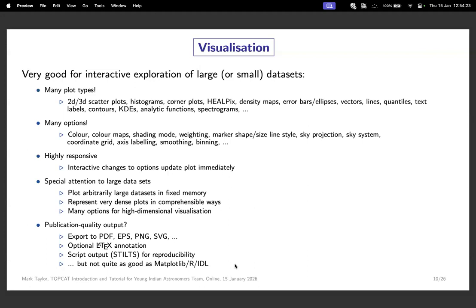A lot of people, what they do, I think, is use TOPCAT to work with data and play around with it and explore it, which is what it's really good at. And once they've worked out what the plot is that they want to present, then they might take that data and put it into Python and do a more carefully generated plot using Matplotlib. But you can choose how you do it.